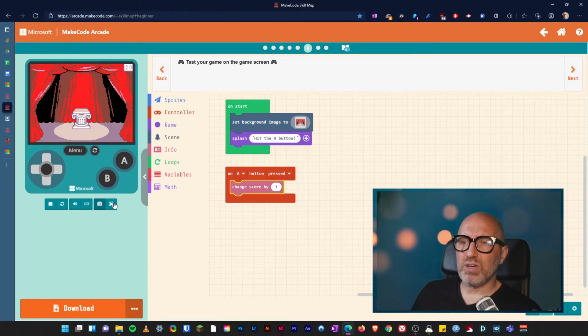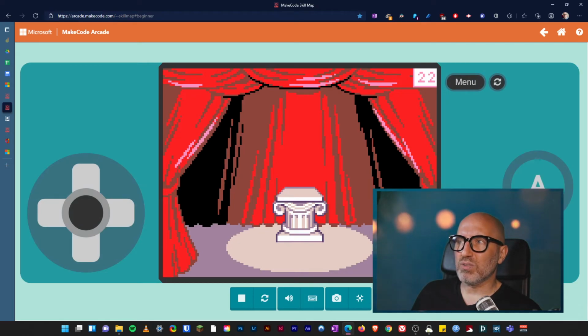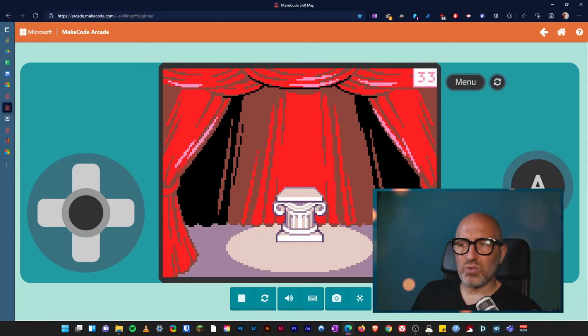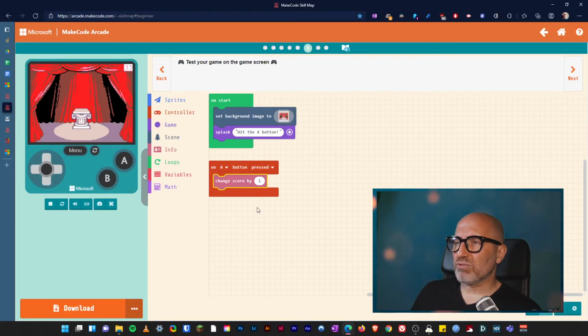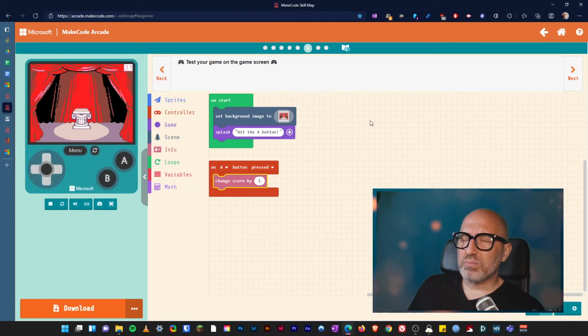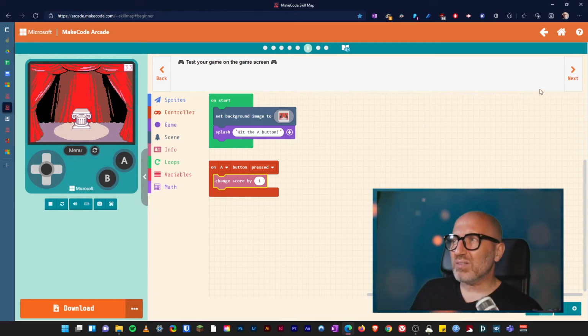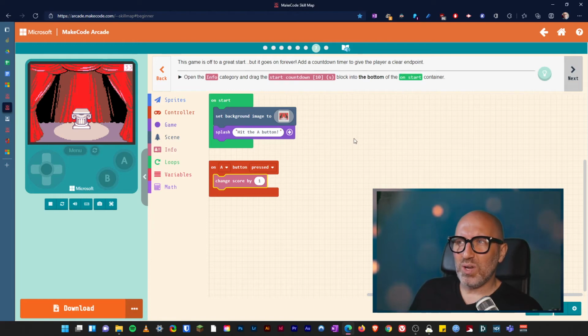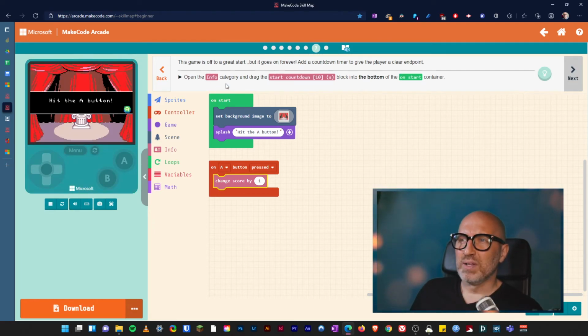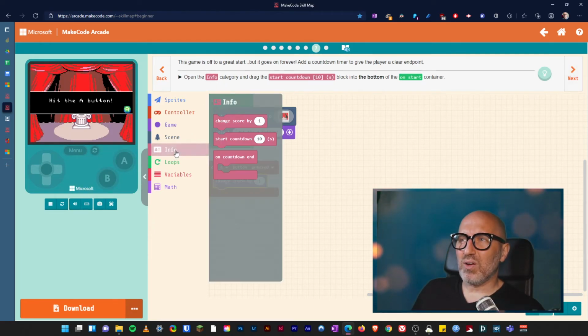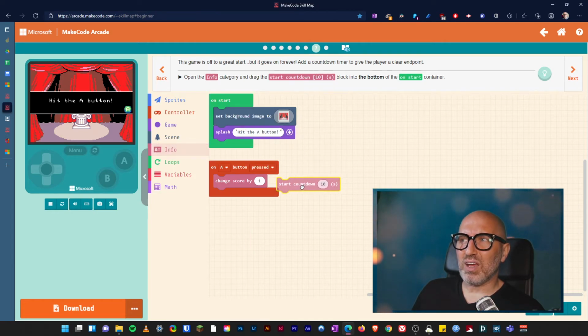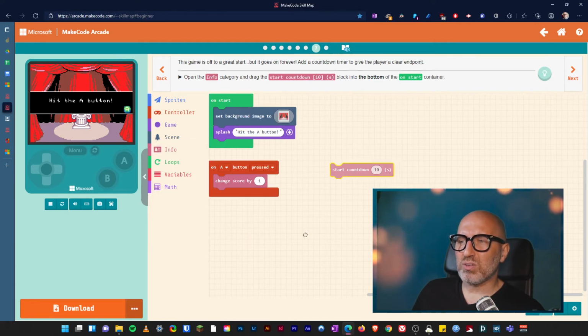So if I go full screen on this, you can actually see as I hit the A button, you can see that the score's going up here. Okay, I'm going to go add a full screen, and then great. But we need that, and we need another mechanic. We can't just hit the A button. We need another mechanic, and here we are. In the info button, and go and get a countdown timer for 10 seconds. Put this into the bottom of the start container.